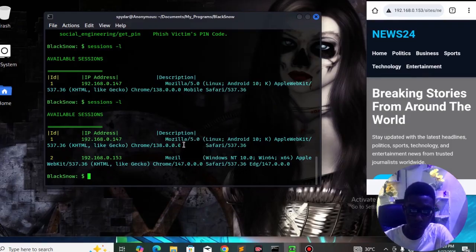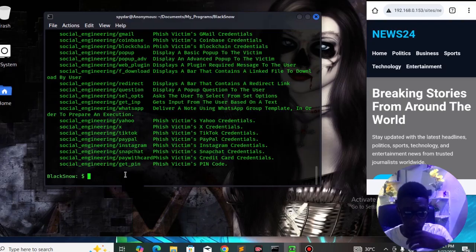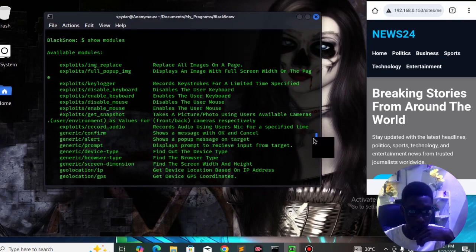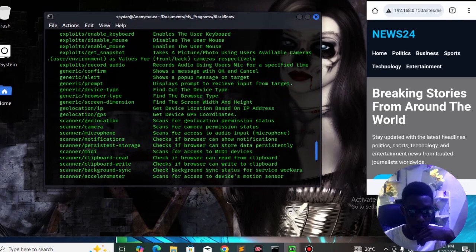So we can see that this one is a mobile device and it's running Chrome version 138, and this one Chrome 148. Optionally, I can copy this browser header, and then use online tools or other tools that I have inside my distro to find out which exact browser this is. Okay, so now that we have hooked two browsers, let's look at some of the modules we have. So we have social engineering tools as well as exploit tool, generic tool, scanning tools, and all of that.